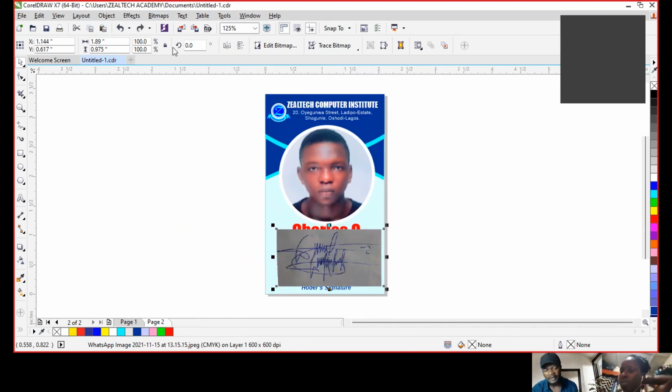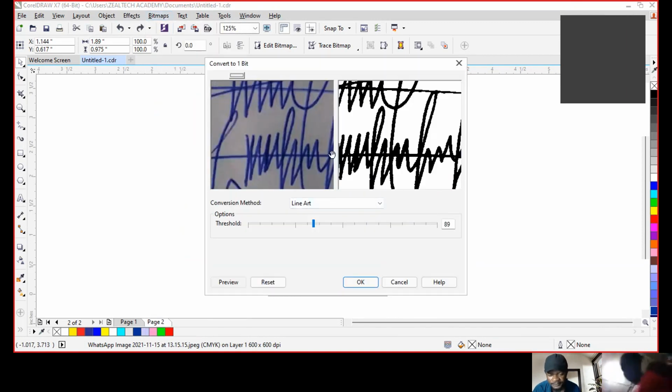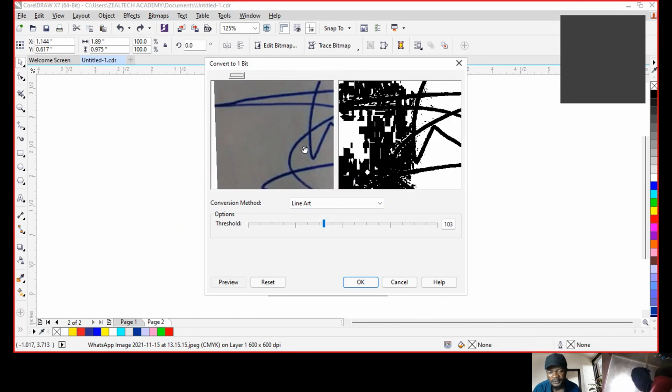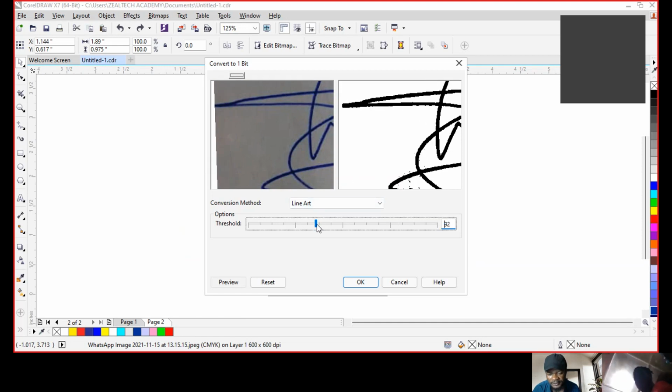Meanwhile, you can adjust it here anyhow you want it. Maybe you want it to be thicker, you can adjust it. So now it's too thick. Let me adjust it here. Okay. All right, I'm okay.